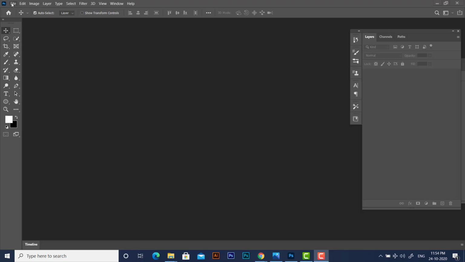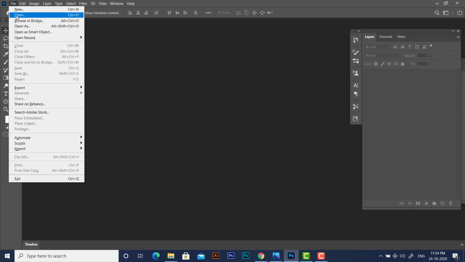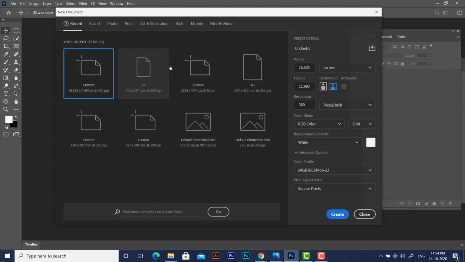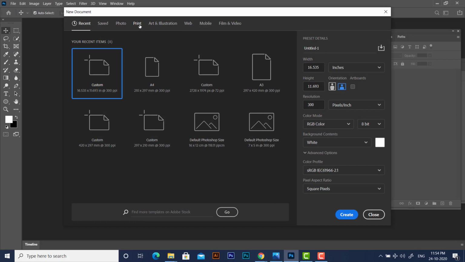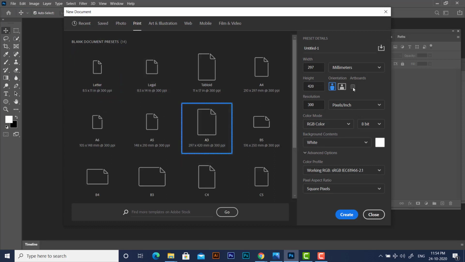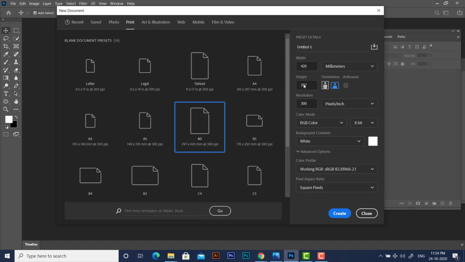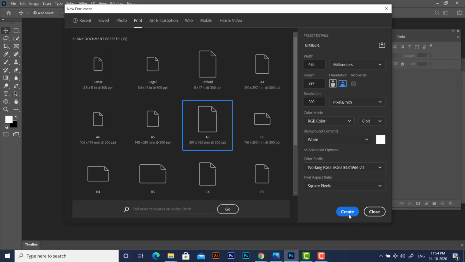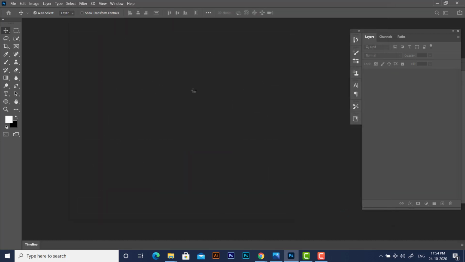So open Photoshop. First we are going to create a document. I am going to select A3 size landscape. You can also select A4 size, but I prefer A3 size. Here you can select inches if you want it for print, or if you want to use it on a website you can go for pixels. After selecting landscape, and we have taken the best resolution, just create the document.